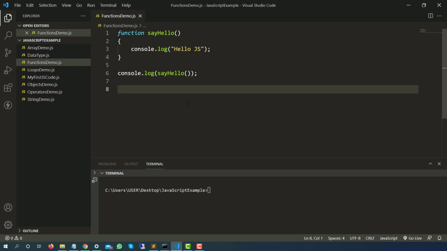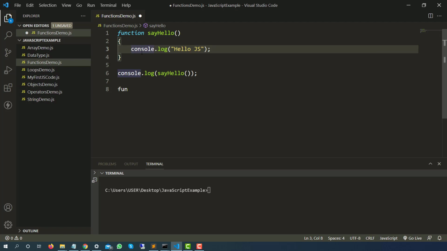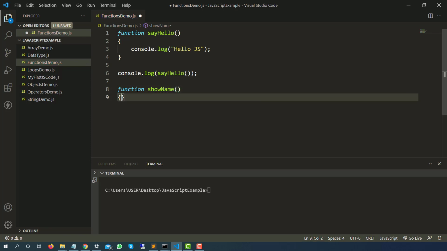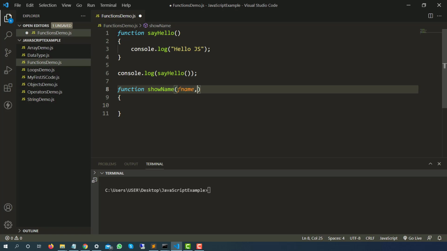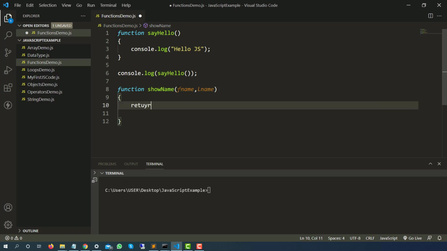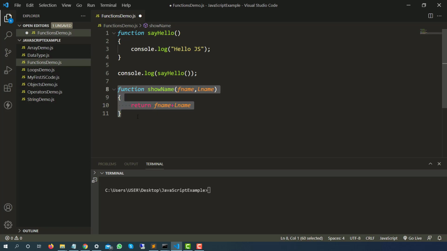Now let me create another function. This time I will be taking some parameters. The first example that we have seen does not accept any parameters, plus it does not return anything. The second example that I'm creating will accept some parameters and it will also return some value. Let's say showName. This function is going to accept two arguments. I will give fname, which is first name, then it is going to accept lname, which is last name. Then I will just say return fname plus lname. So it will accept two parameters, and finally it will give me the final value after adding first name plus last name.